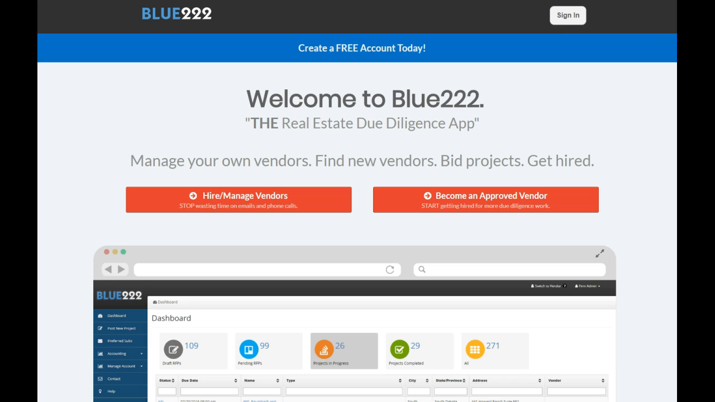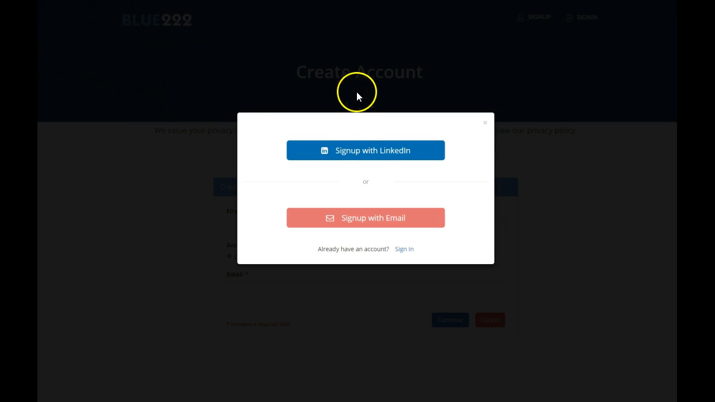Your first step to get started is to visit blue222.com. Click right here to create a free account. And you can use your LinkedIn account if you're logged into LinkedIn. Click right there and it's just one click and it signs you up for Blue222, imports your photo and things like that, so it starts creating your profile.